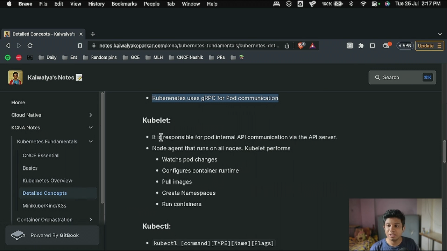So what was one definition of kubelet? It is available on each node, right? Kubelet is available on each node, regardless of control plane or worker node. It is responsible for pod internal communication via API server. So again, if you want to talk to anything regarding API server, kubelet is there, as we saw in the overview video, I guess. So you can see whatever is there.